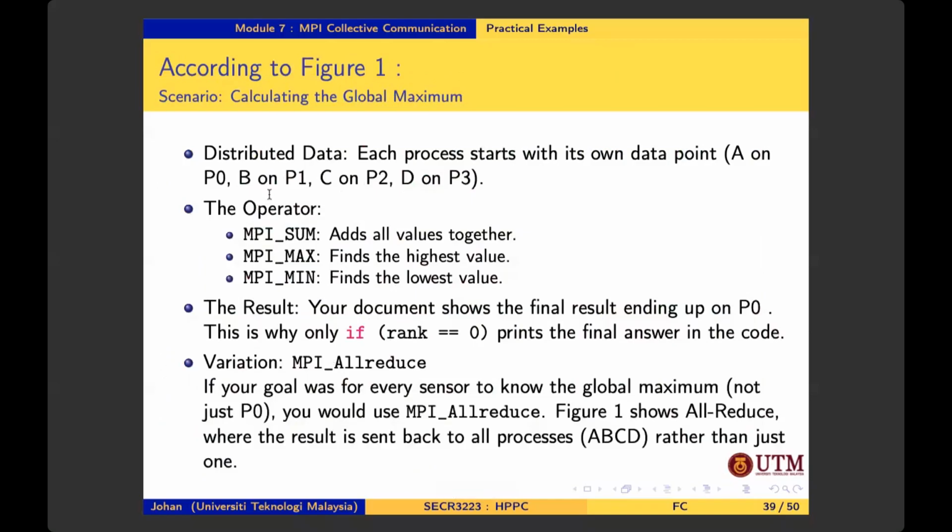So, distributed data: each process starts with its own data point, A on P0, B on P1, C on P2, D on P3. The operator MPI sum adds all values together. Then we have MPI max, which finds the highest value, and MPI min, which finds the lowest value. Finally, the result ends up on P0. This is why rank 0 prints all the final answers in the code.